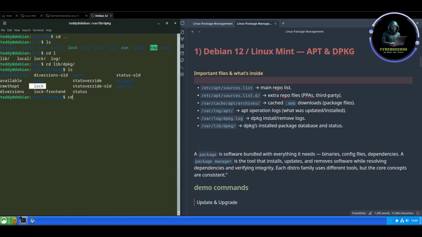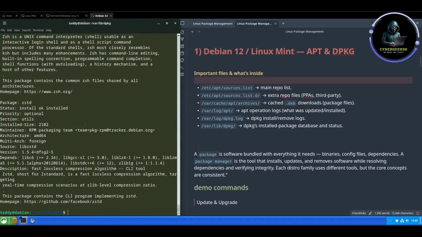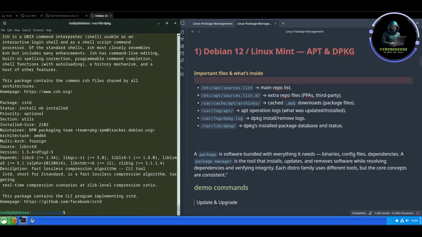So let me take a look at status. Cat status. Oh, that's a lot of stuff. So here, like for example, like it mentioned, it will let you know the status of package. For example, status okay installed. That was the zstd. I don't know what that is.